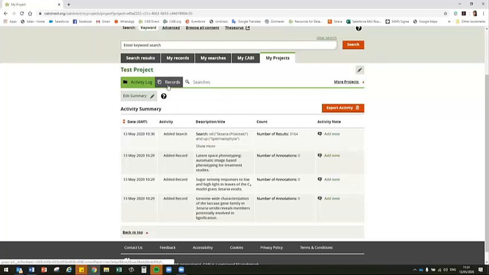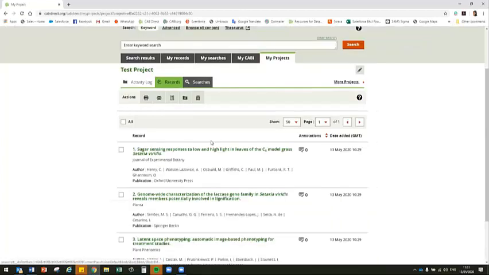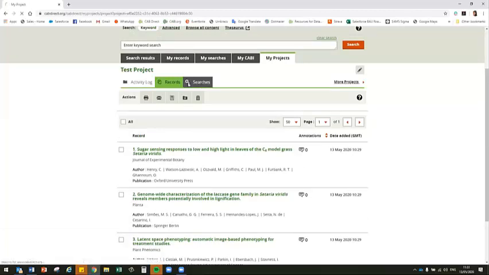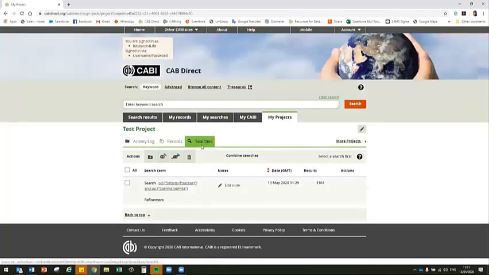To view your saved records, you simply go to the Records tab here. And you can see here the records that I have saved previously. Clicking on any of these titles will take you through to the full record page. And then similarly with the searches, clicking on this search string here will relaunch the search on the site, returning any new records that may have been added since you saved this search to the project.